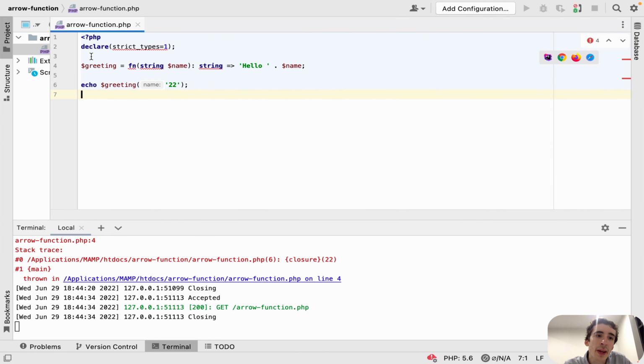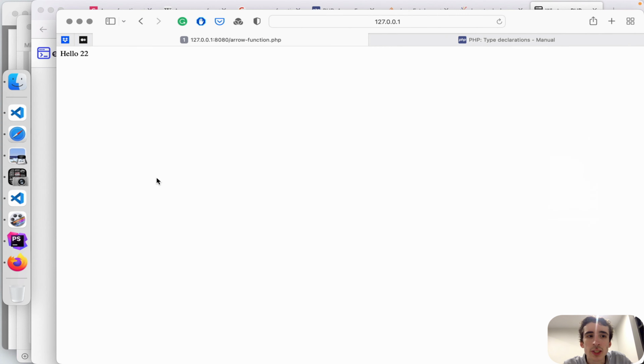So I always prefer in my case to enable strict types. It has to be at the top of every single file, however. And yes, this is arrow functions, you see, in PHP.